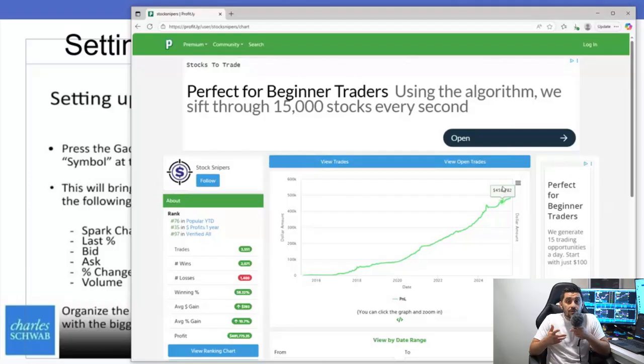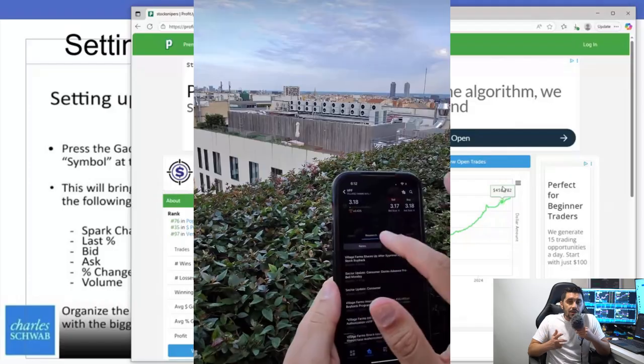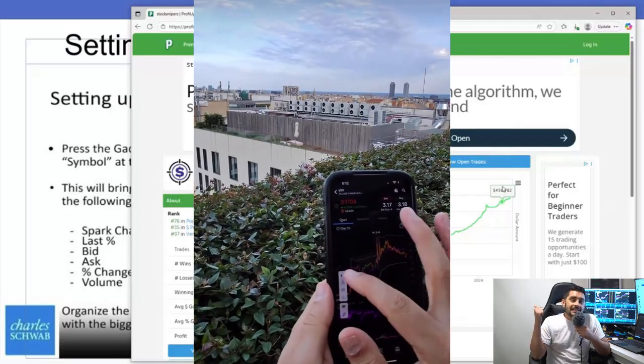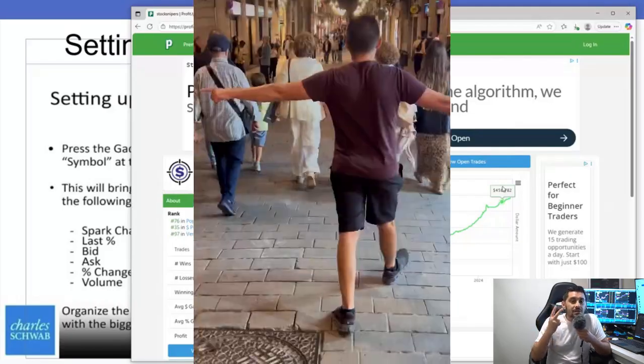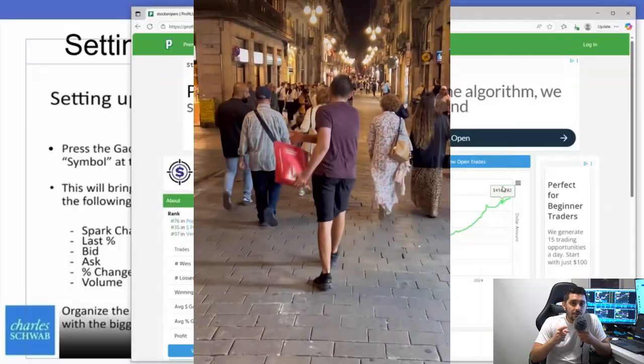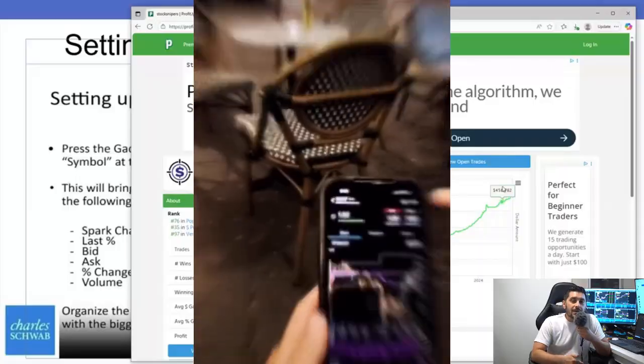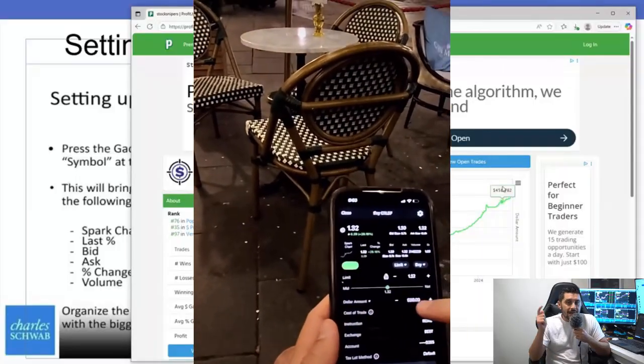And also just recently I took an amazing trip to Europe, 3 weeks, got to see 4 different cities, 2 countries, all while I was trading on the go on my phone app. So as long as you have Wi-Fi, you can trade.